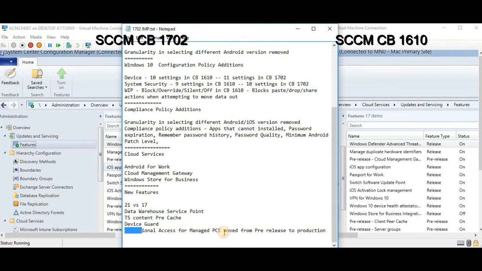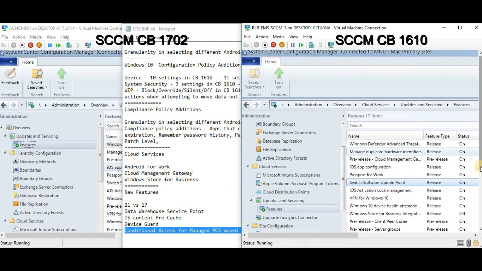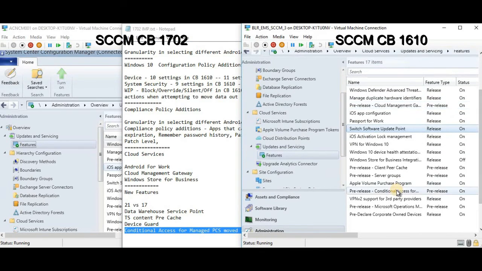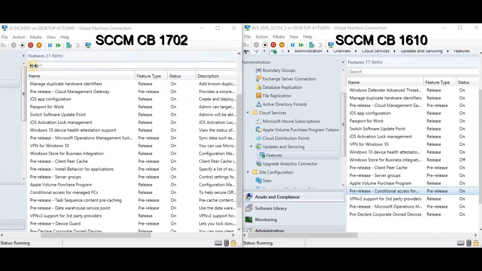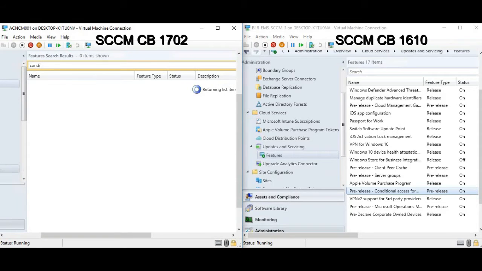Conditional access for managed PCs moved from pre-release to production. Conditional access for managed PCs was a pre-release feature. Let me check conditional access. Okay, it is released now. It's not a pre-release anymore, it's in production now.